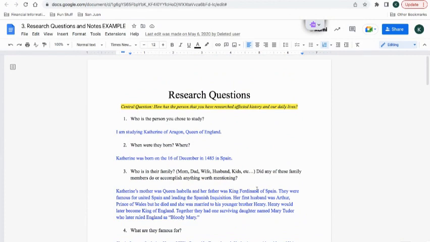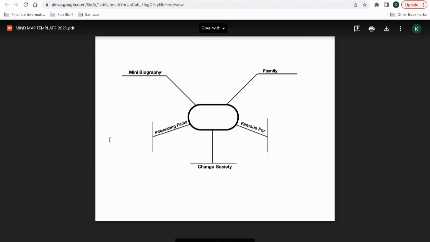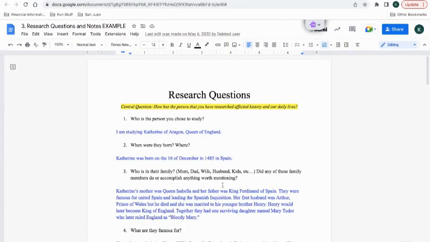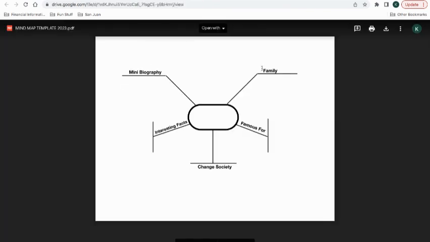After I collect all of my information for my research questions in the packet provided, you then have a mind map. A mind map is going to help you get prepared for the poster. You'll notice that there are multiple sections, like the mini biography, family, they're famous for, they change society how, interesting facts. So what I would do is I would go through my research questions and I would pull all of my information and I would write quick notes into each of the categories. But maybe, for example, I don't have enough interesting facts. Or maybe I didn't do enough research on her family life, right?